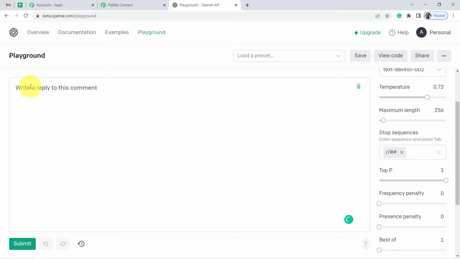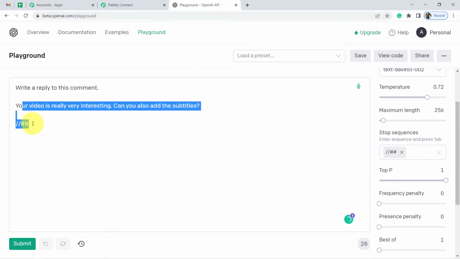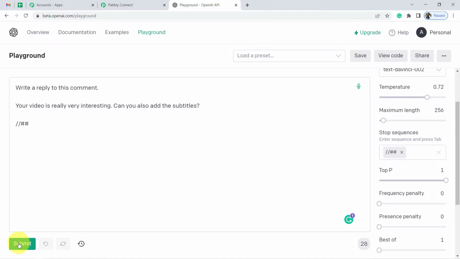Okay, and here I'm going to give a comment like, your video is really very interesting. Can you also add these subtitles? So I have provided a prompt here and also provided a comment, based on which it is going to generate the reply. So here I will have to provide the stop sequence. Basically I'm telling the system that here exactly my content ends. Okay, clicking on submit and you will see the result.